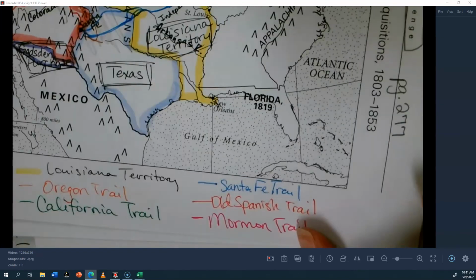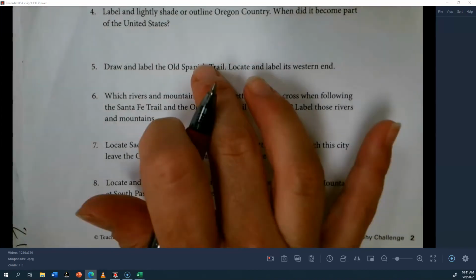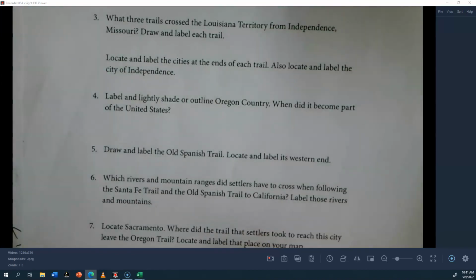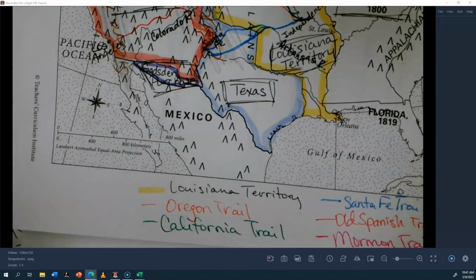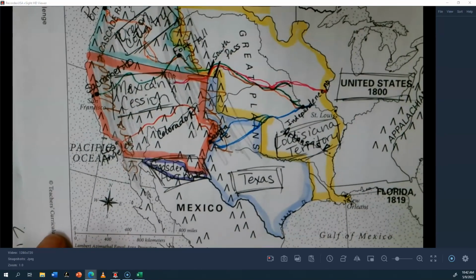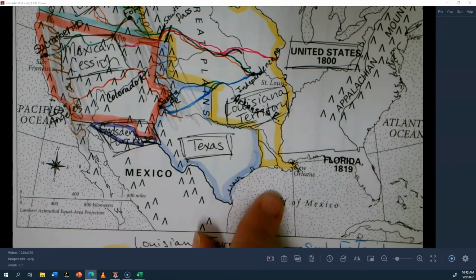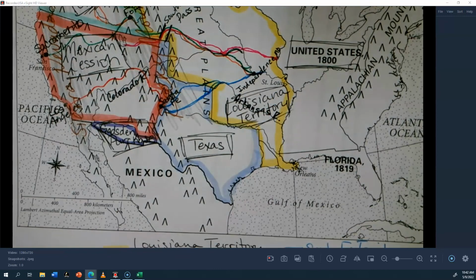Okay, and then check your questions. Make sure all 3 trails are labeled. Make sure you have answers for any questions on your paper that require answers. Make sure you create a key. And there's the map. Okay, we'll add Florida to us as well.